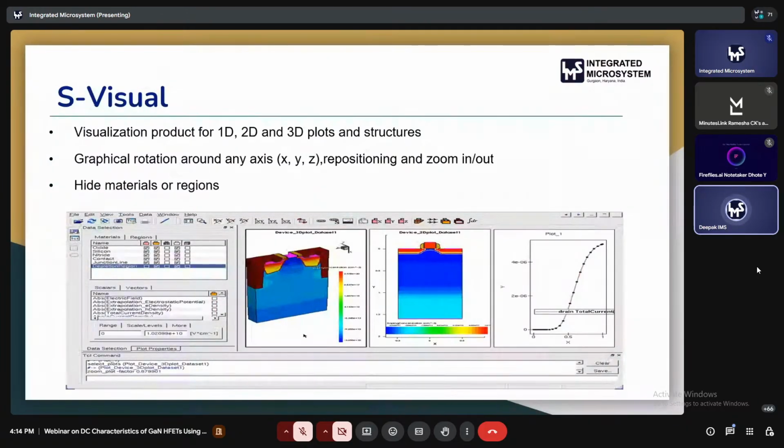Now, if we talk about Sentaurus Visual, it is basically a visualization module within the Sentaurus TCAD that is designed to help us interpret the simulation results through an interactive graphical user interface. It supports 1D, 2D, and 3D plots for the devices and also for the output results. So we can rotate our models around any axis XYZ. We can zoom in, zoom out, and also reposition for a better view.